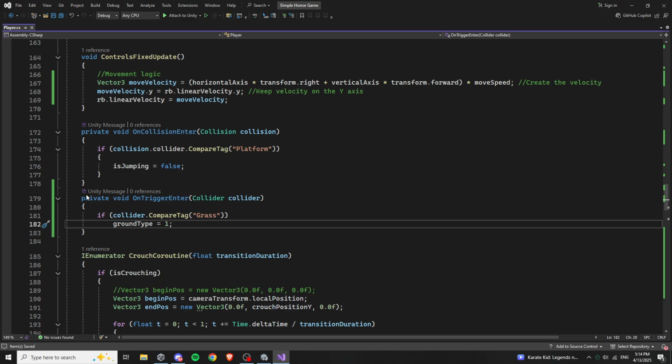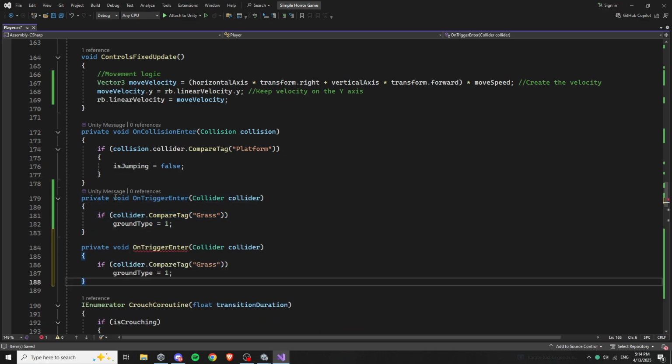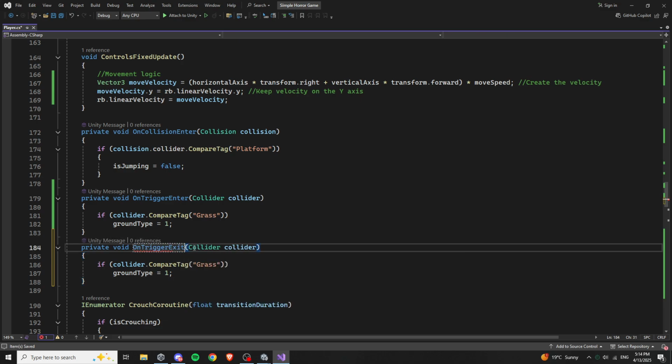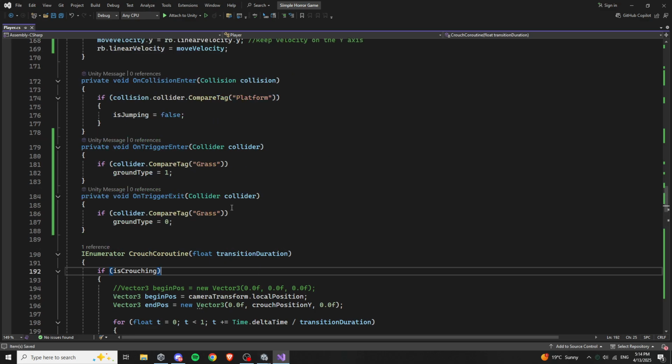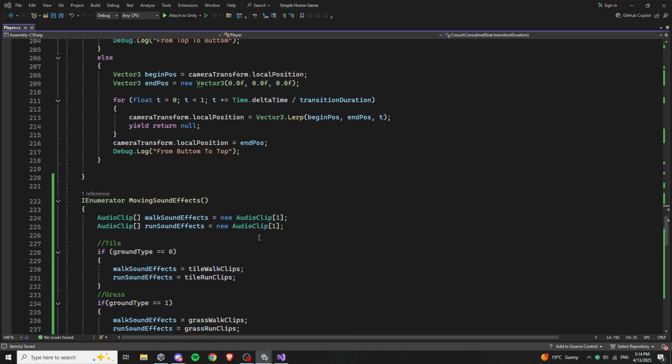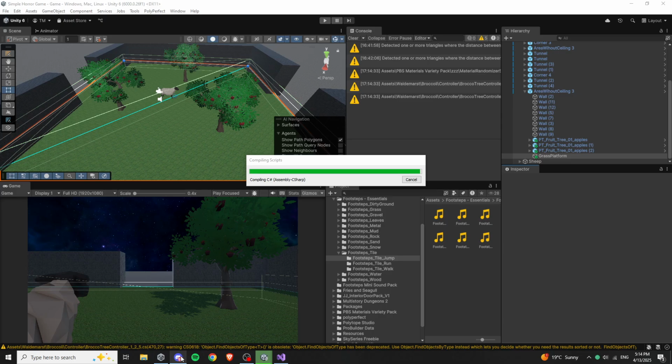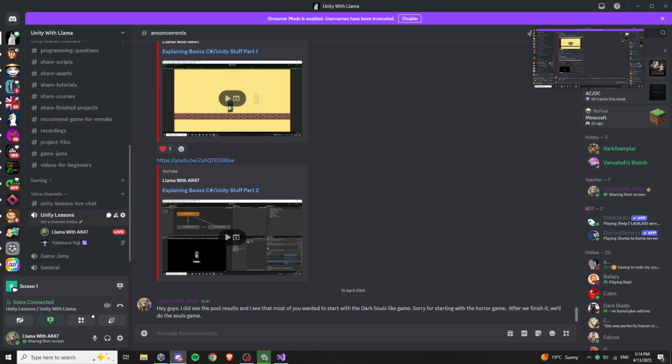And we also want the exit here. So exit, and then we check if it's grass, and then here we make it back to 0. So this will enable those specific sound effects. But now we have to add those sound effects to our arrays that we created. And after we finish this, we'll add the jump sound effect. But please let me know how much time we have left.